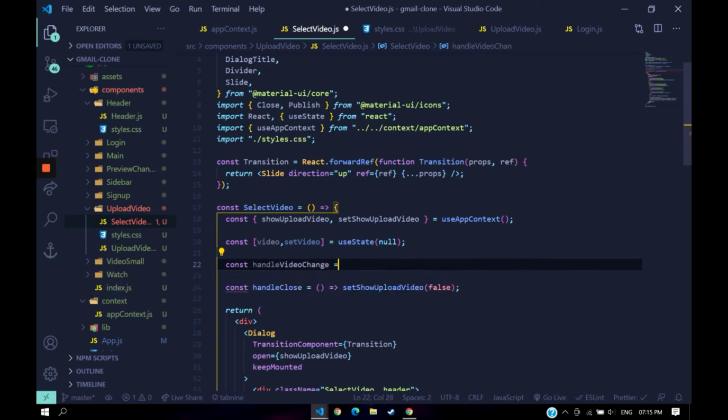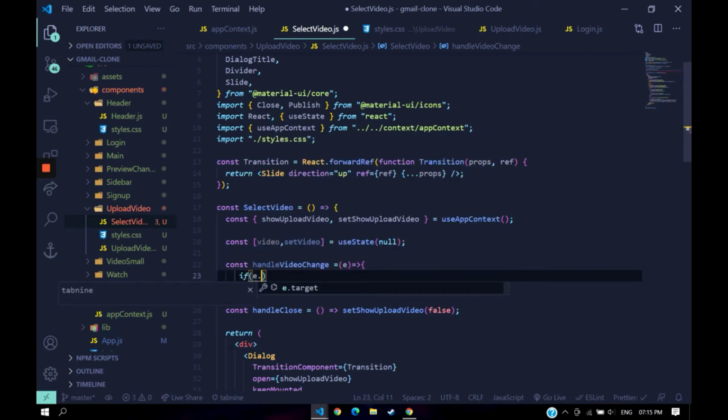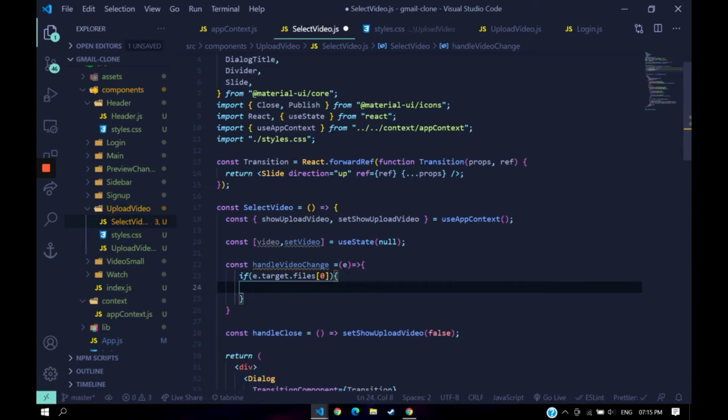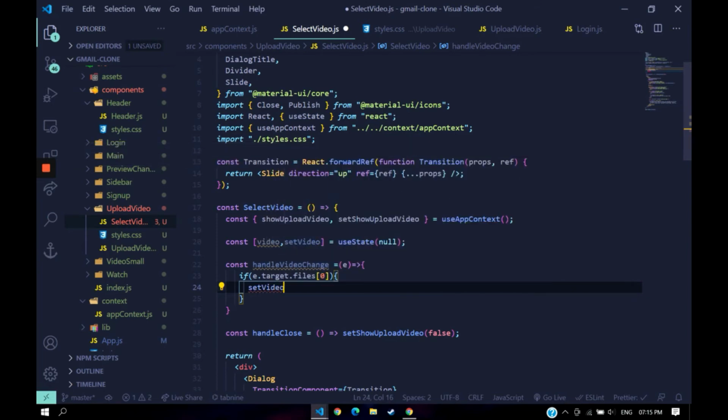And then we'll just say const handleVideoChange. Basically whenever the user selects a video, first of all it will accept an event, then if e.target.files[0], so if a user has selected a file, then we want to set that as the video inside of our video state, right?